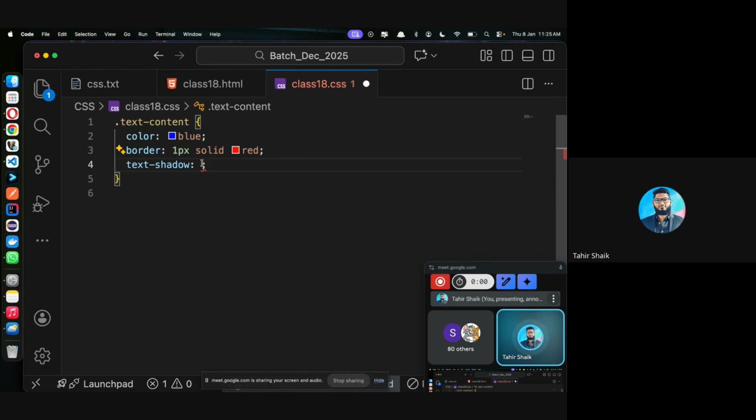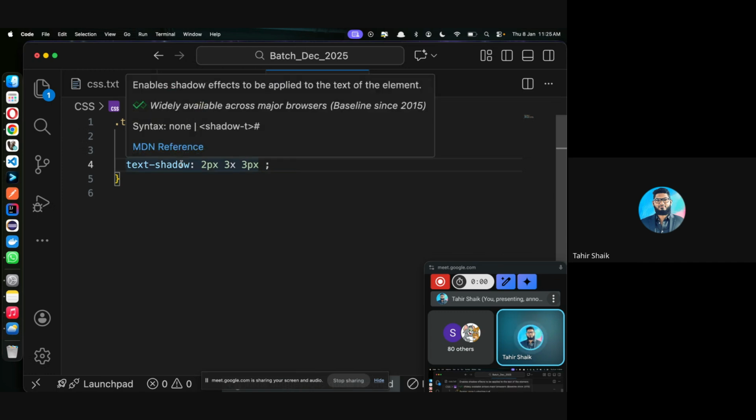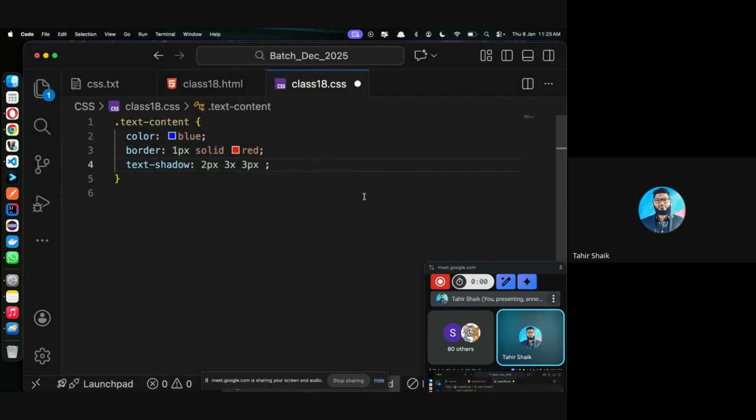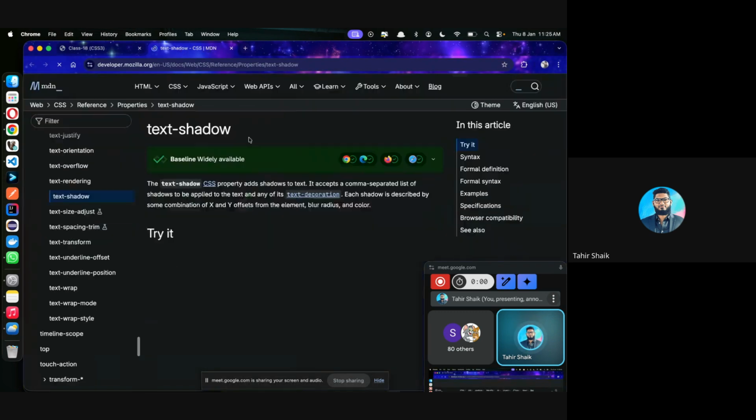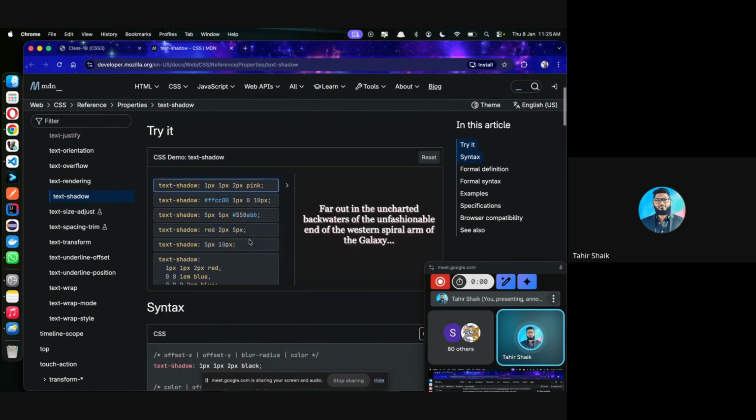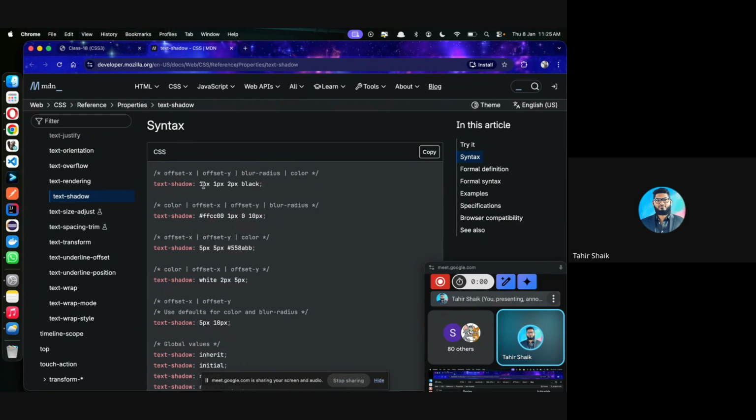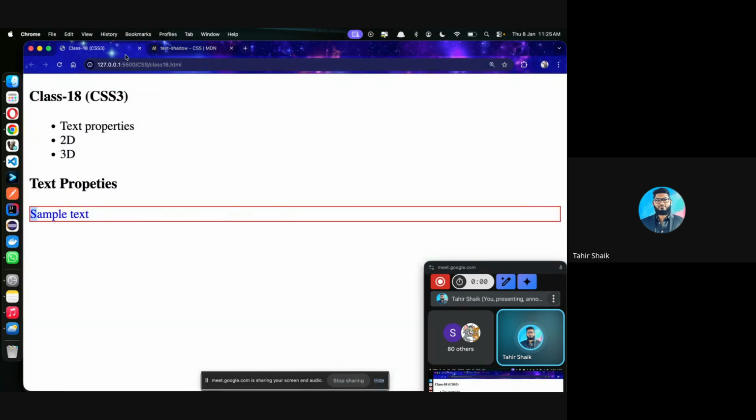So what we can give here is properties like 2 pixel, 3 pixel. Here we need to give, you can go to the MDN docs. You can see for the text shadow, we need to give the offset X, offset Y, blur radius, and the color. These four are the values which we should give.